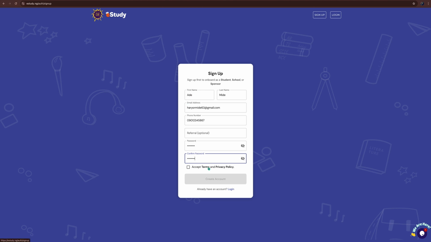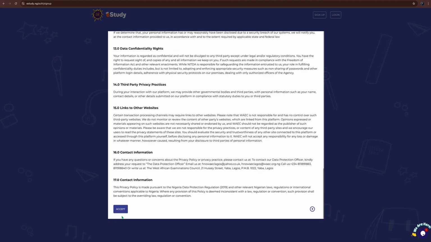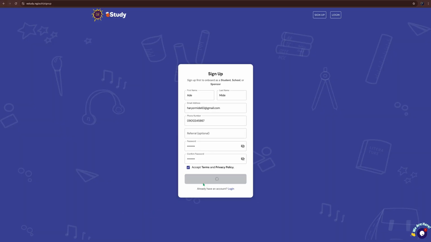And you can check out the terms and privacy policy. You scroll down to accept that, and then you create an account. Once the account is created, an email is sent to the mail which the user inputted.